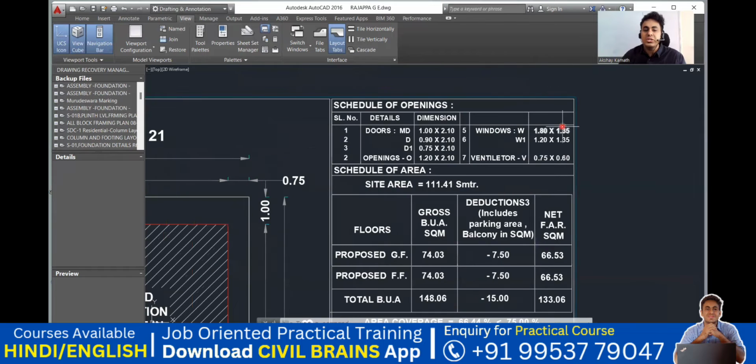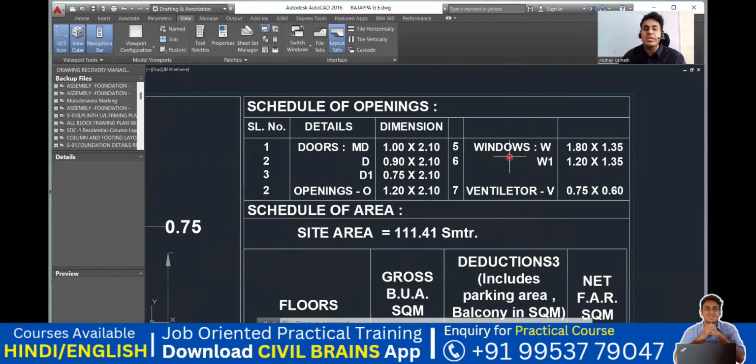And then you're supposed to mention this thing, that is the schedule of opening, like what is the size of your door, what is the size of your windows and all. Okay. So it's written here doors. MD stands for main door. The entrance door what you put at your home is called main door, which is 1 meter by 2.10. This is 1 meter and the height is 2.10 meter.